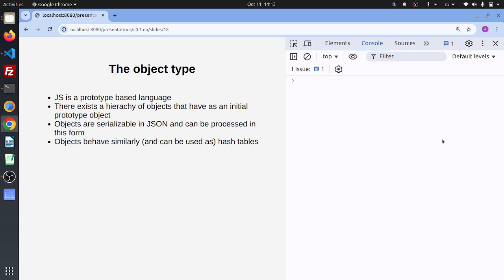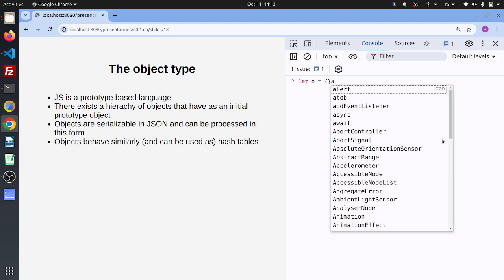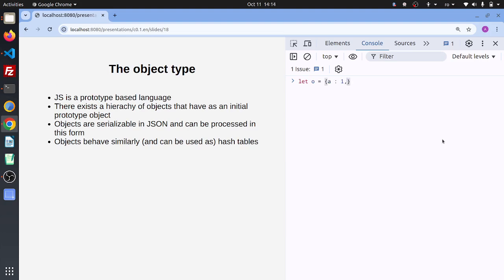Now, objects double as dictionaries or as hash tables in the sense that whilst an array maps a value to a number, an object is going to map values to a string. Right? So it's a list of key value pairs where values are mapped to strings. Now, let's see a simple object. So let's call it O, and it's going to be, it's pretty uncomfortable to write like this, but we'll deal with it.